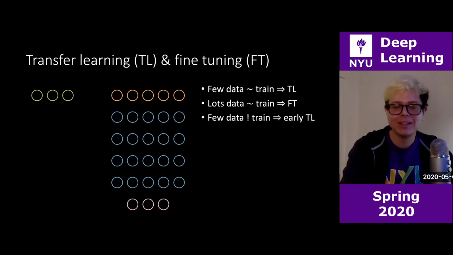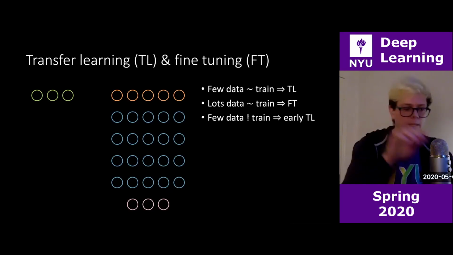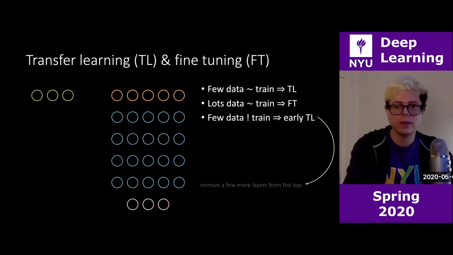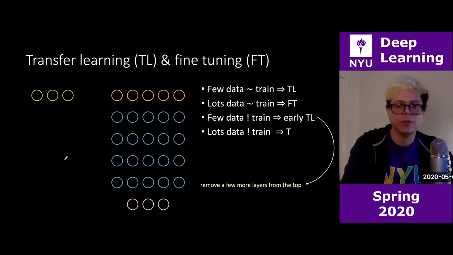Okay, few data and different from training. You want to do early transfer learning, which means you start changing also a little bit of the other layers as well, not all of them. And then you want to remove a few more layers. Actually, my bad. You would like to remove a few of those final hidden layers because they are already specialized. So you want to retrain the base feature extractor here. And if you have lots of data which are different from the training distribution, just train, okay?